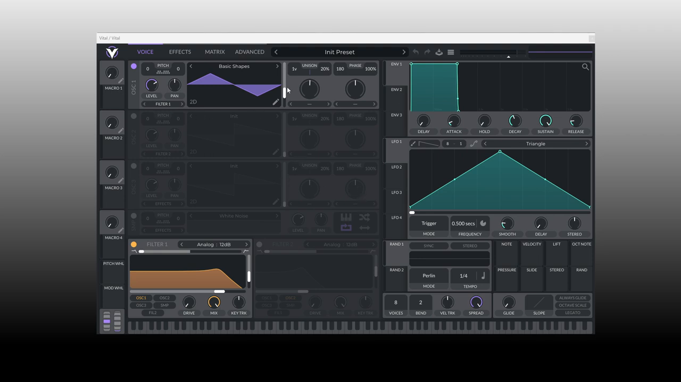We can see in the upper left, we have our oscillator, and Vital actually comes with three different oscillators that we can make use of, but we'll just keep this first one activated. Over to the right, we have our amp envelope with our ADSR controls. Below that, we have our LFO for modulation, and then in the bottom left, we have our filter. So let's go ahead and trigger this VST.